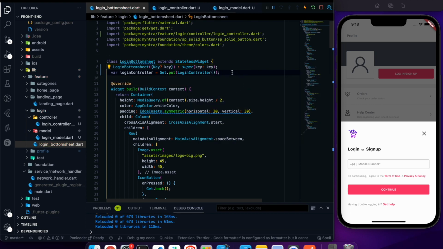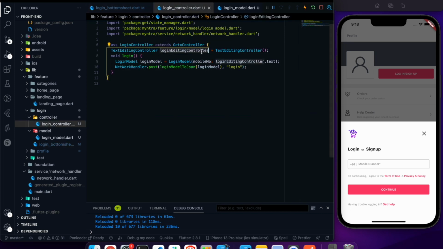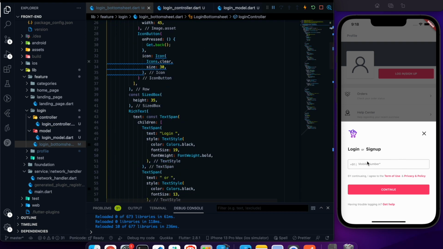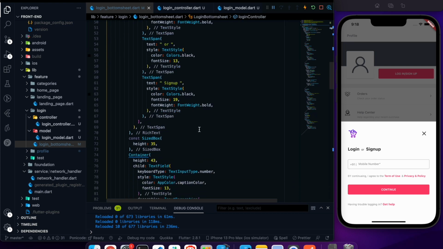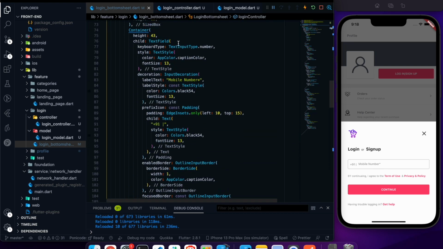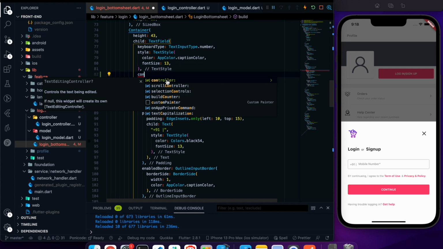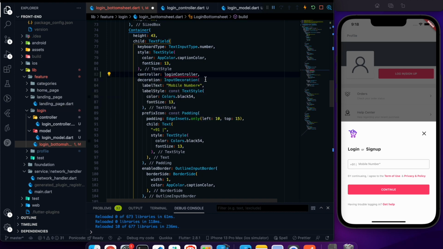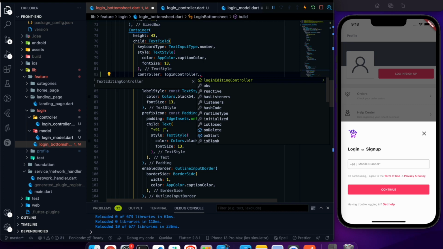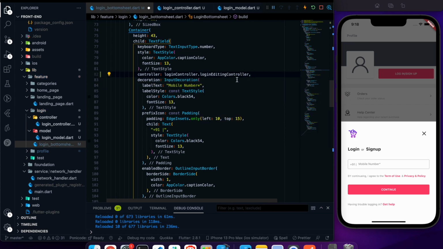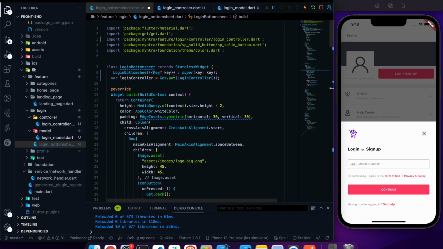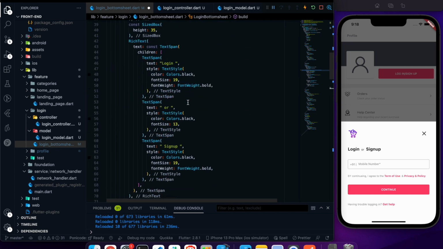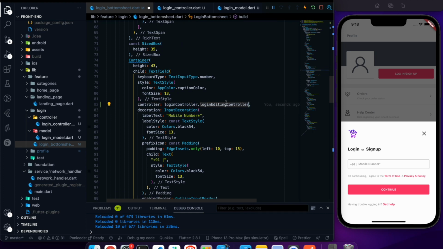Now this login controller has access to the two things which we just created in this login controller file. So we have to go to a text edit controller. Here we have the text edit controller. I mean the text form field, and here we have another property called controller, and we have to use the login controller to access the variable which we just created in the login controller file. You can see that once we initialize the login controller, we now have access to the variable which we created in our login controller.